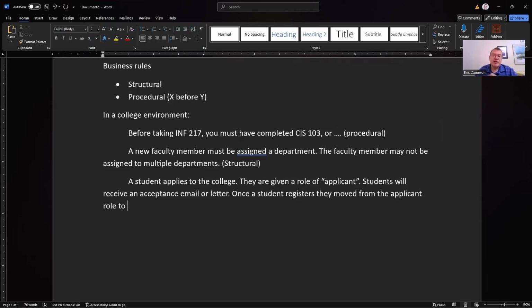And these types of business rules, if you're a programmer, you can set the database up to follow. And you can imagine, if you're here, you've probably taken some programming and seen an if statement. Okay, if X, then Y. So this specific one maybe doesn't apply as much to database design, but in terms of business rules and programming, this is certainly useful. They will be moved from the applicant role to a current role or something like that.